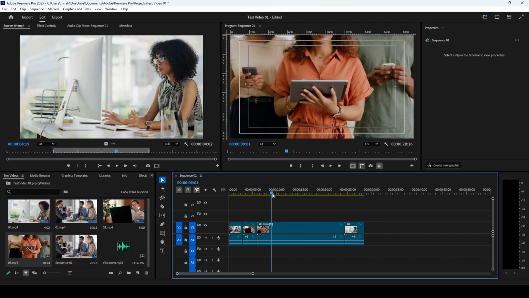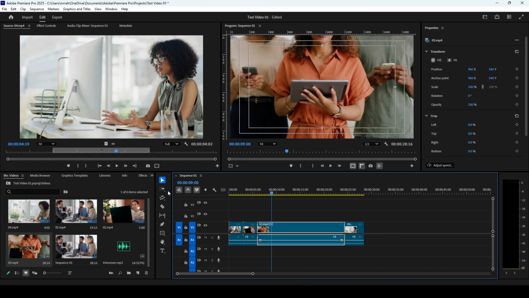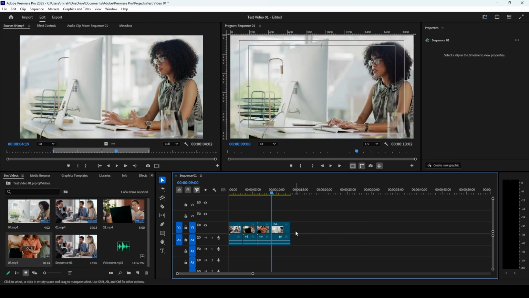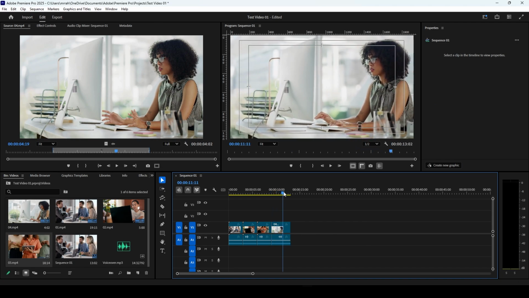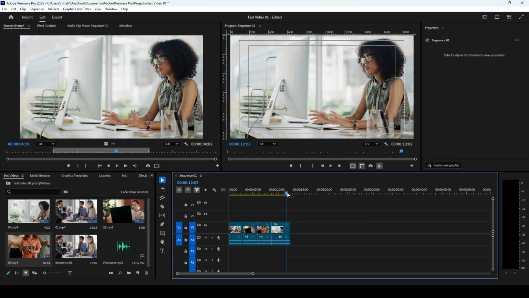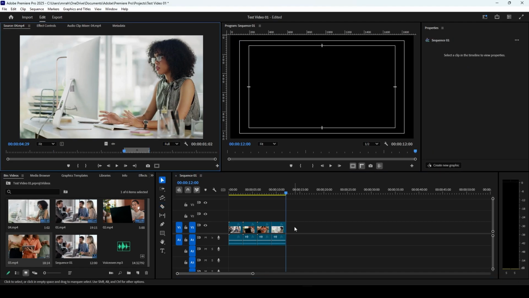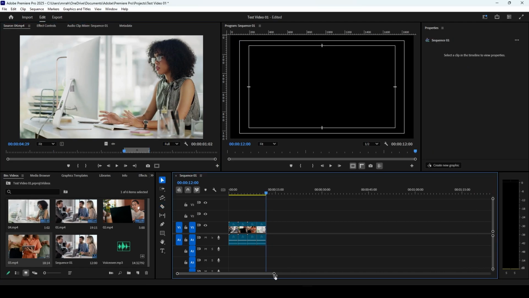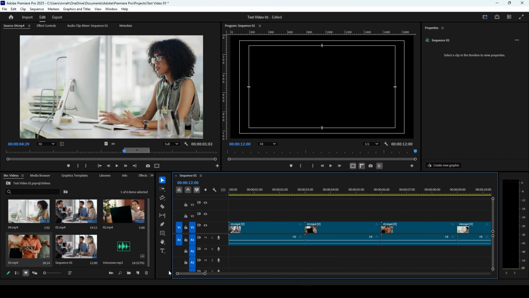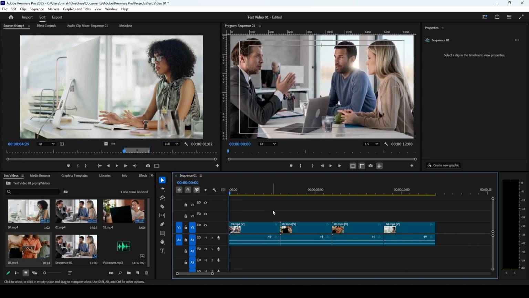Then I'll go back and I'll make a 9-second clip like so, and I will make another cut and I will delete the rest of it, and then I'll make this around 12 seconds long like so. Okay, and I'll again pick my razor tool and I will delete the rest of it. So now as you can see, I have around 12 seconds of entire clip.